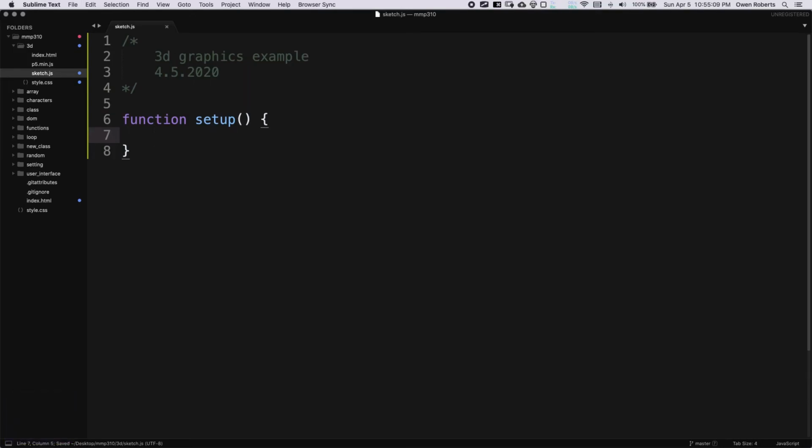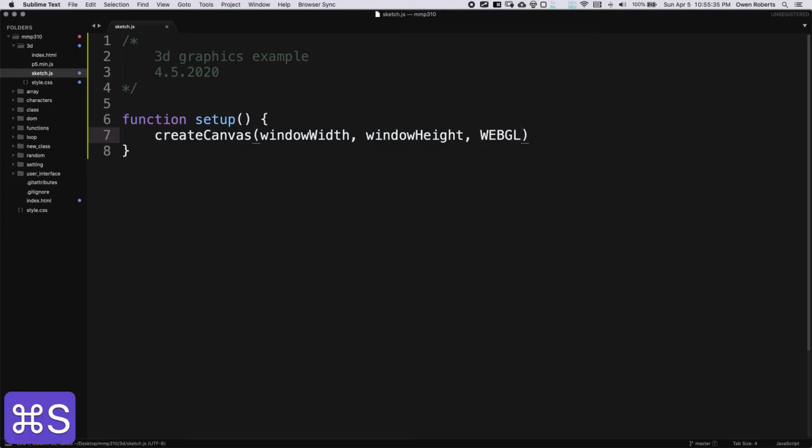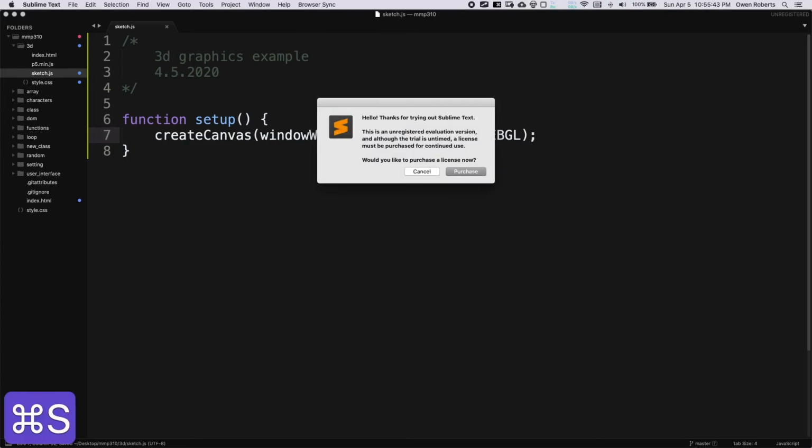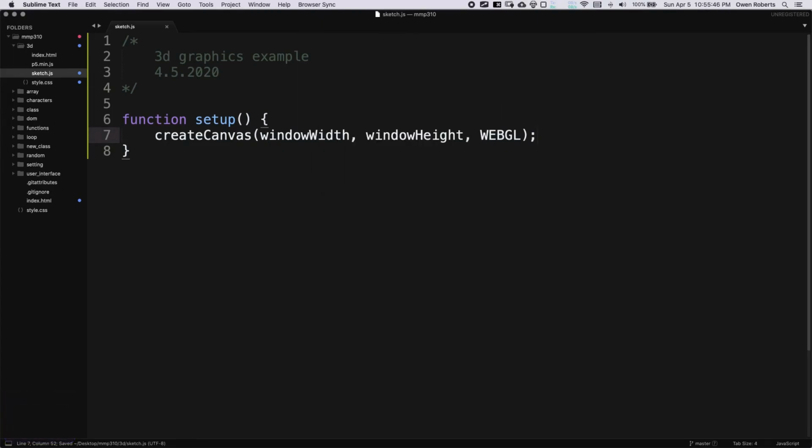And most of this will look similar to what we've seen before. I'm going to do createCanvas. And I'm going to do windowWidth and windowHeight. So it'll fill up the whole window. But when I'm doing 3D graphics, I have to add in a third argument here to tell the canvas to be rendering in 3D, and that's just WEBGL. WebGL is just the name of the 3D graphics rendering language in the canvas. So if I just put WEBGL there, then it knows that it's going to be doing some 3D graphics.